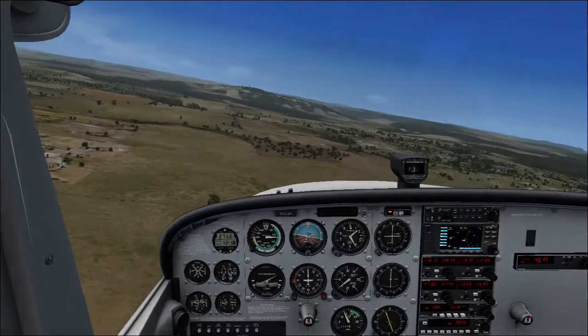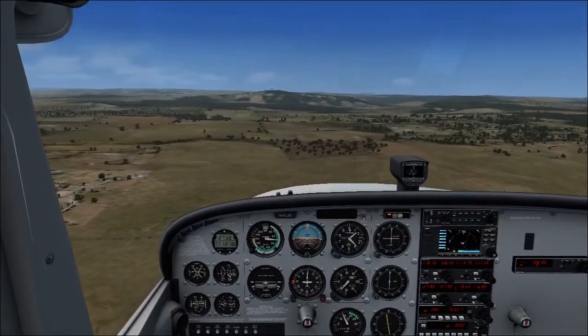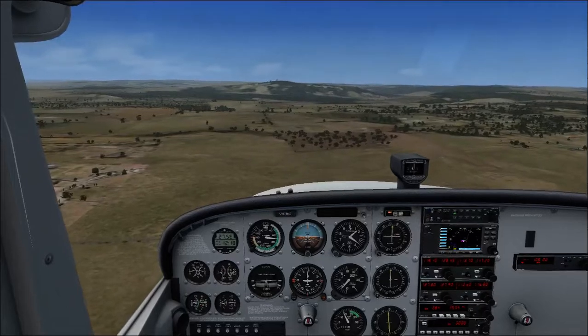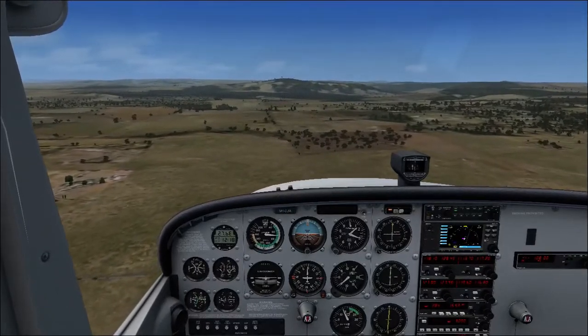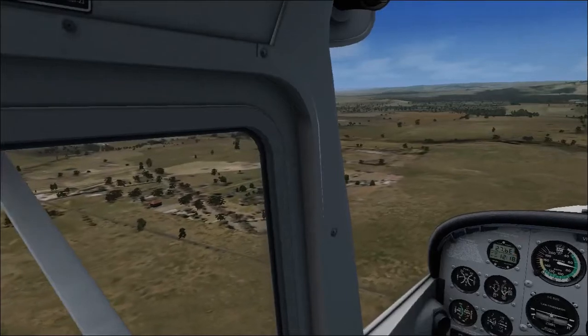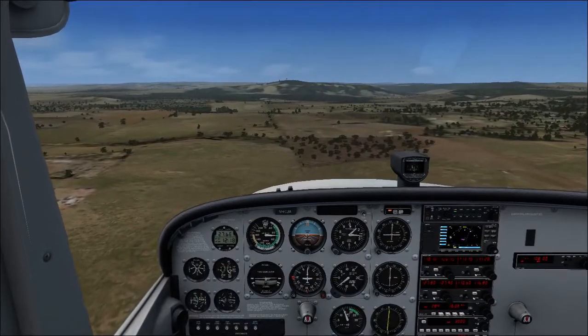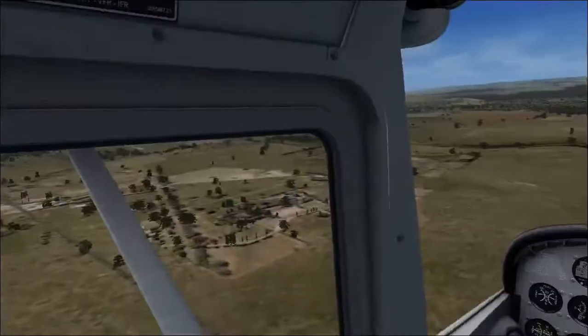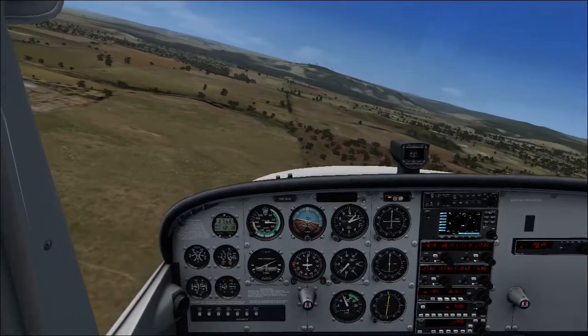And level off, get the attitude, and 20 attitude. And then it will be aim point, aspect, and airspeed. That's your work cycle. Aim point, aspect, airspeed. You can even say it to yourself. Aim point, aspect, airspeed. And now we ease it onto final.